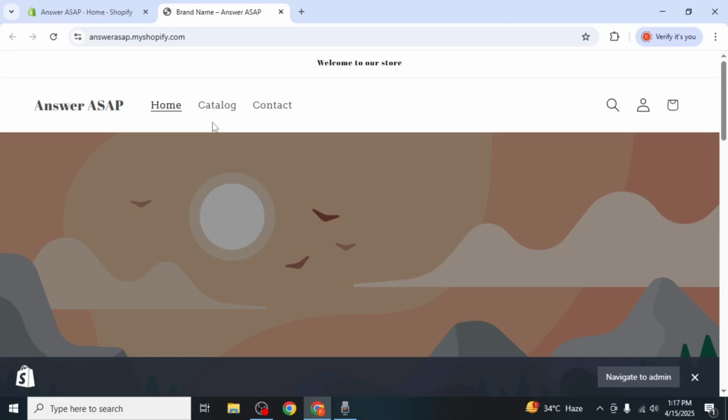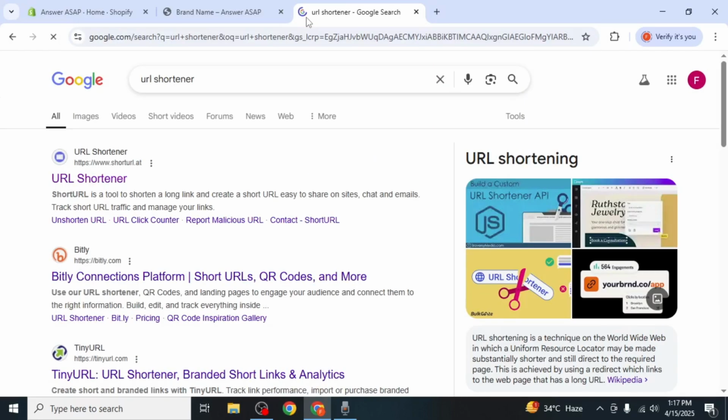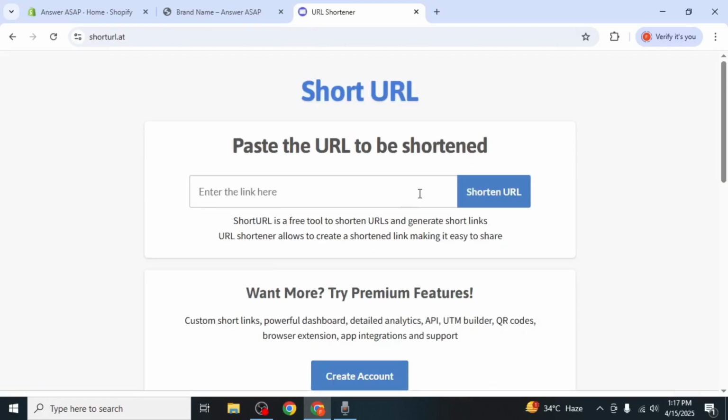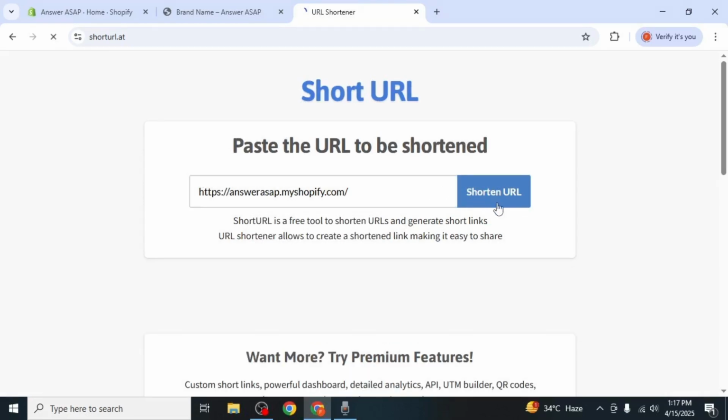If you feel like the URL is too long or you just prefer a shorter version, you can easily shorten it. To do that, open a new browser tab and search for URL shortener. Hit Enter and select any of the URL shortening websites that appear. Here, paste your copied Shopify URL into the box provided, and then click on Shorten URL.